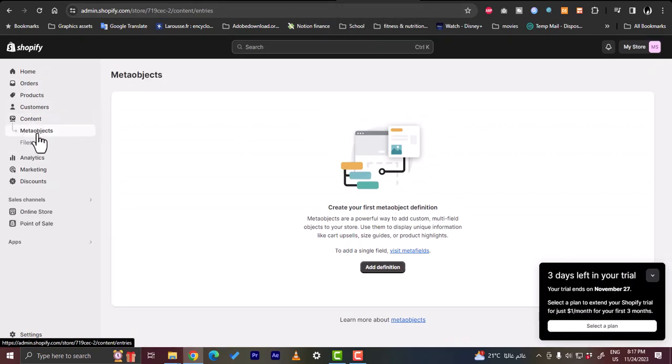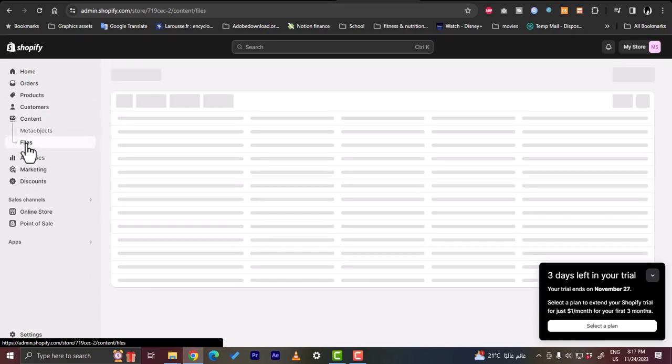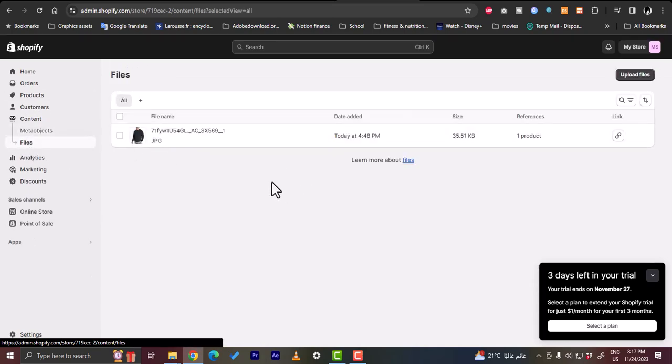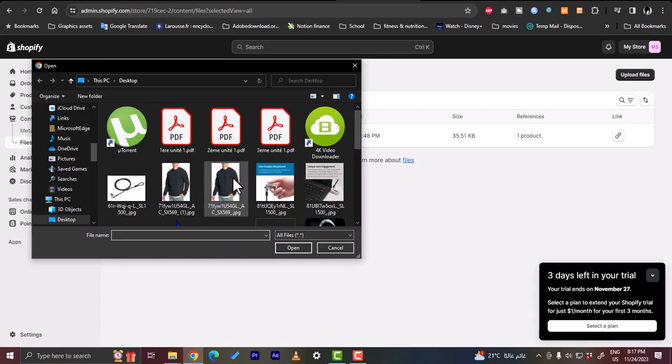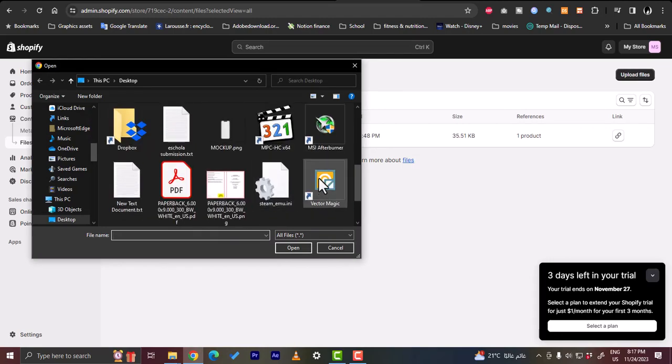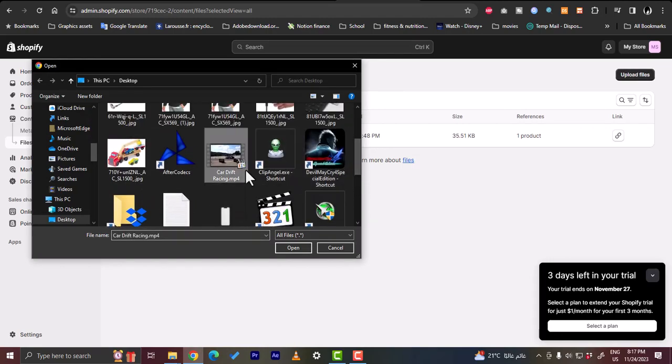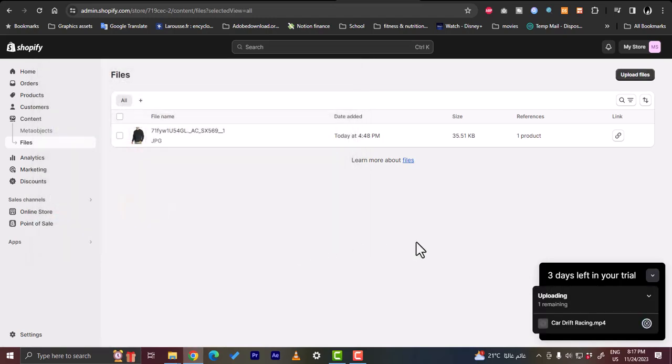In the content you have meta objects and files. You want to click on files, and here it'll show all the files that you uploaded, including the pictures that you uploaded for your product. Here you want to click on upload a file, and you would choose a video. Here this is a sample video. Click on open, and the video will be uploaded. Here it'll show a progress.